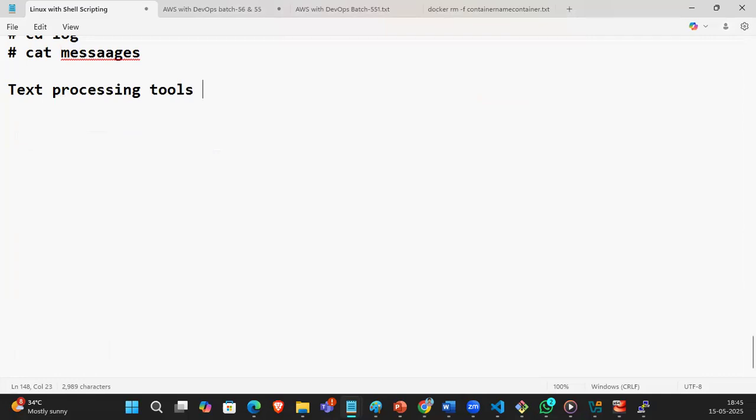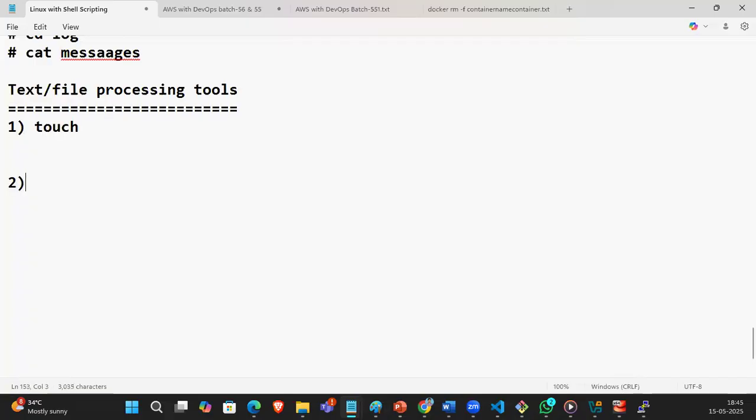Text processing tools, text or file processing tools. What are those text or file processing tools? One is the touch command, the second one is cat, and the third one is vi or vim. Guys, understood?